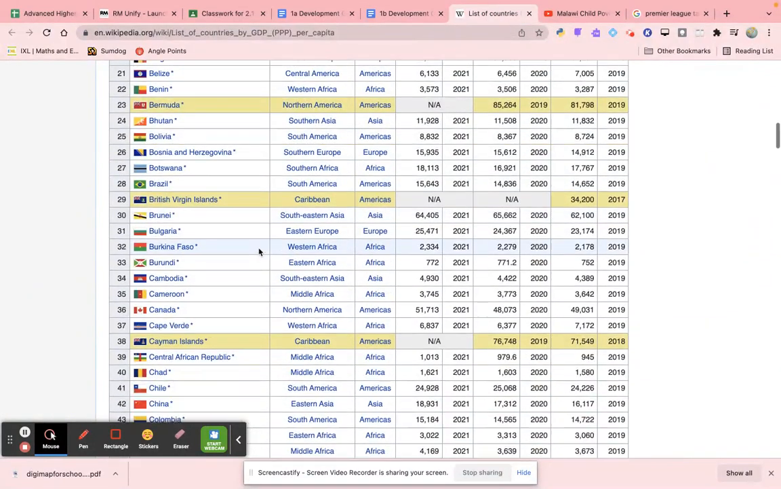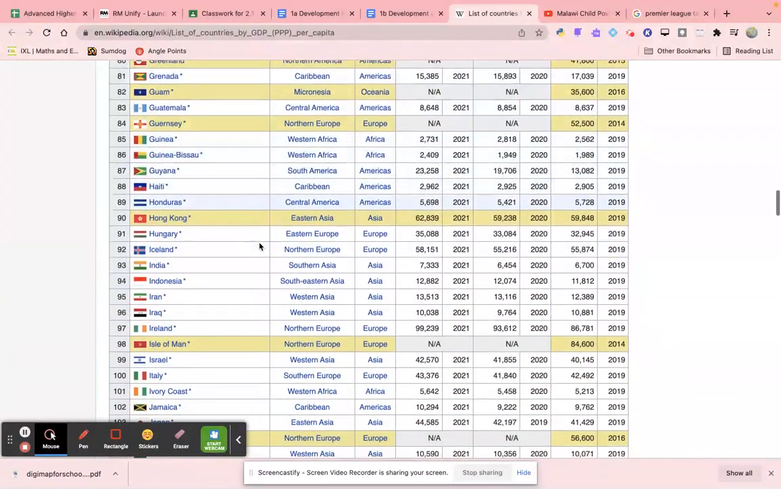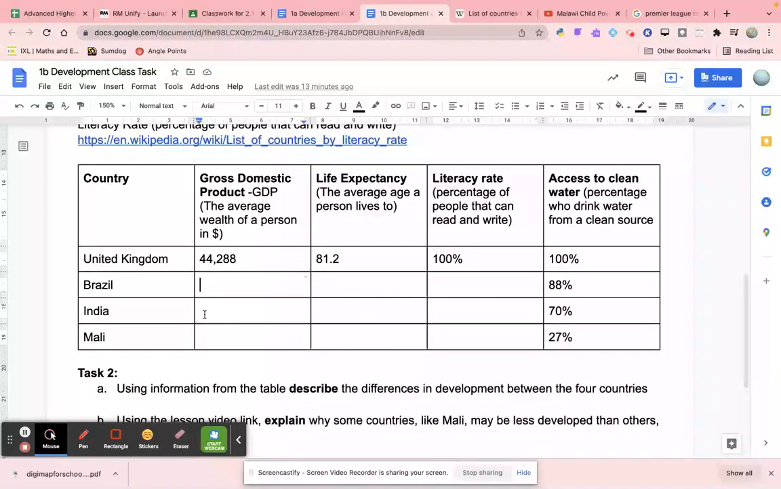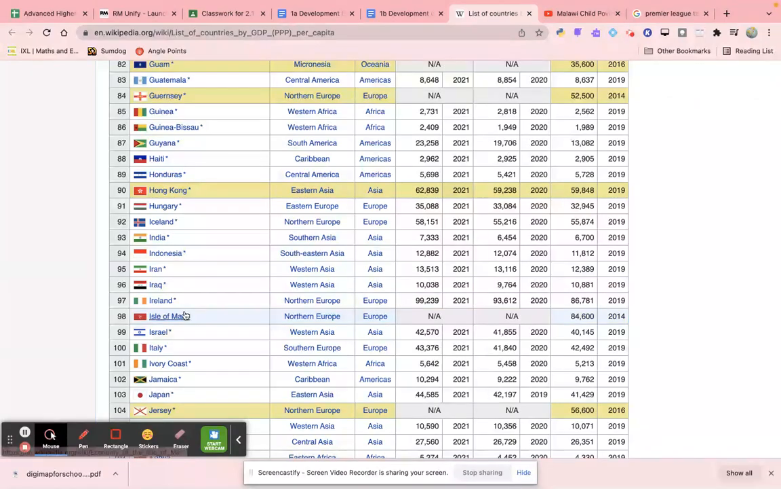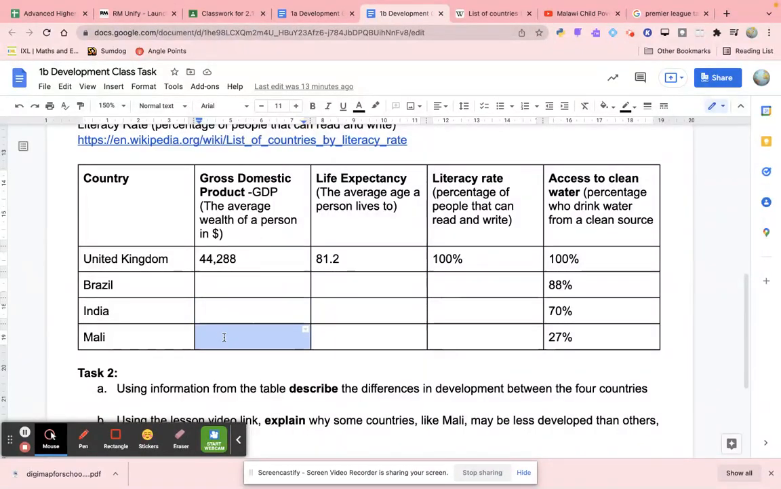Now we're going to go down to India. Okay. And here is India, 7,333. I'd pause the video, enter the data here. And finally, we want to go down to find Mali. And there's Mali. And there's the wealth an average person creates, 2,469. So I would pause the video and enter the data here.